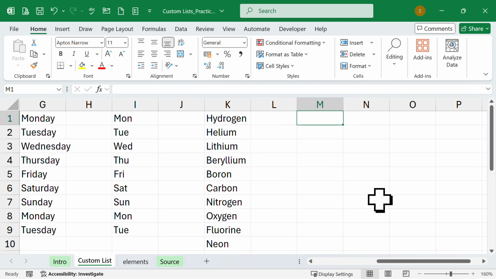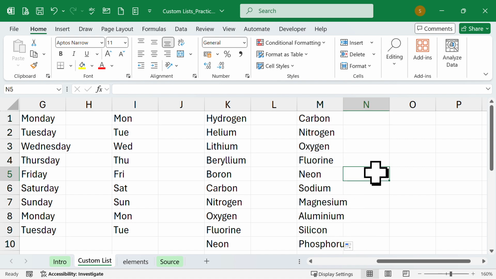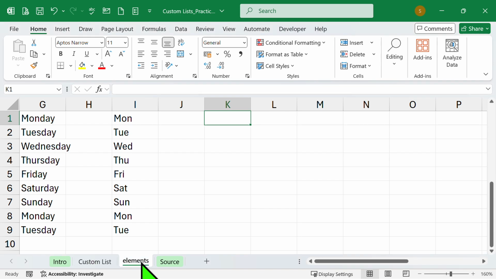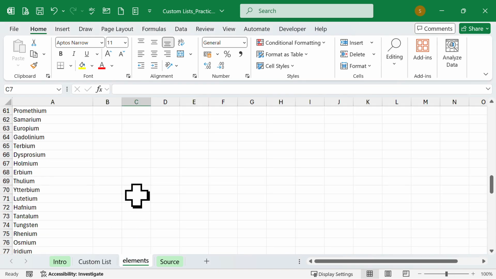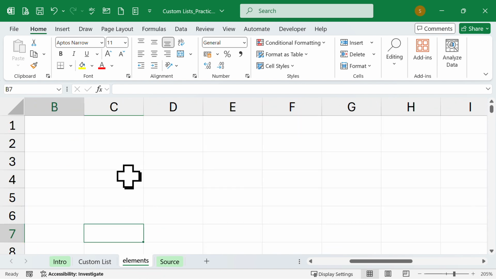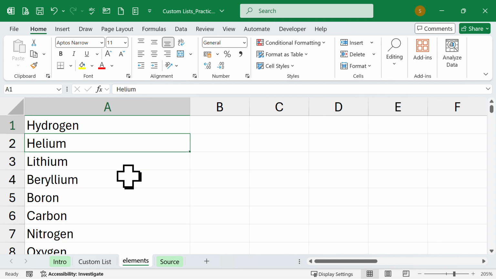If I want it to start from any other element, like carbon, then I simply write carbon and just drag. So this is how it will work if you create your own custom list. Now let me show you how I have done it. To start with, we have to have the list of the sequence which we want. So here in this separate sheet I have written all the elements from the periodic table, and of course I have not written it manually.